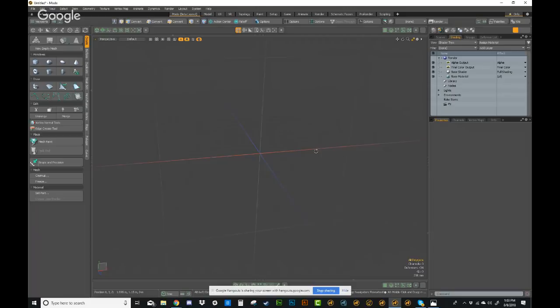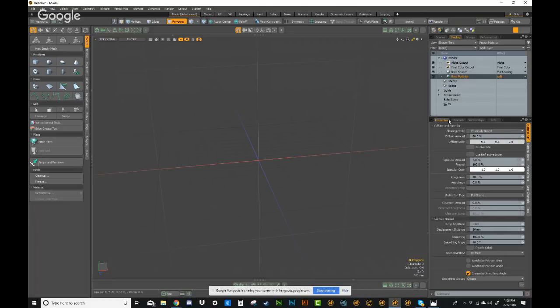So as you can see, I have no geometry in the scene, but I have a base material here, and if I select it in the properties, you can see we have all of these properties. Now, the first thing I'm going to demonstrate is just changing the diffuse color. And the reason I'm doing this is because Modo is a global shading system or global surfacing system.